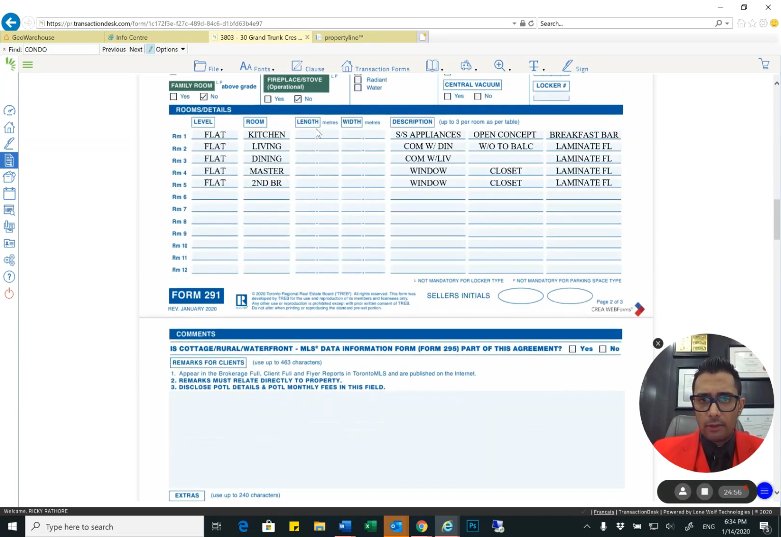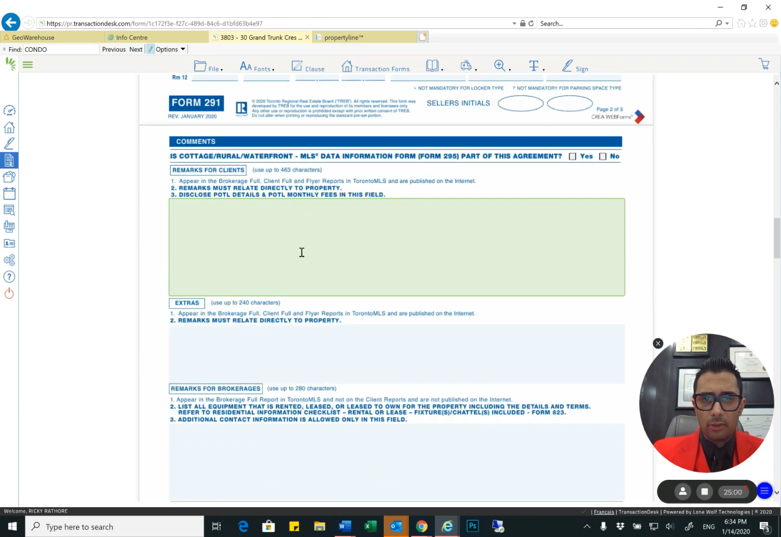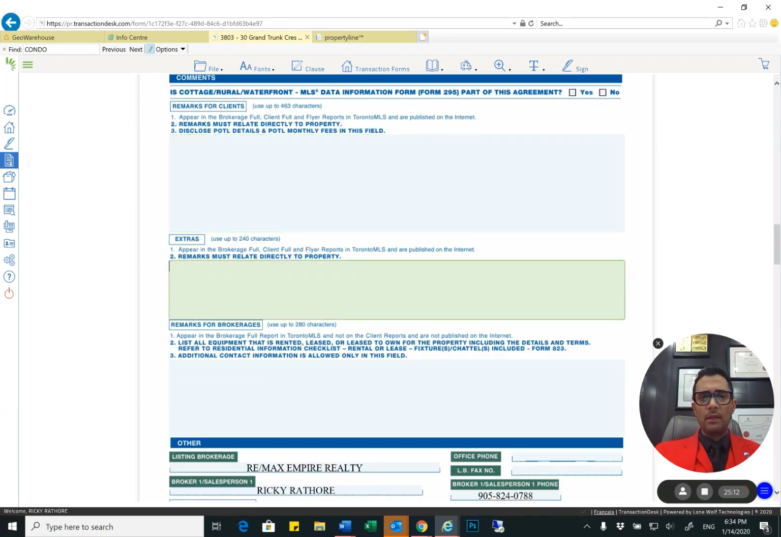Now, once you've got all that, make sure your measurements are correct. Measure them yourselves, if you can. In here you put all the remarks. Don't put anything derogatory or discriminatory. Do not write things like contact listing agent in the remarks for clients. You're not able to solicit contracted clients, so any sort of remark like that will get flagged in here. Same thing here. And then remarks for brokers.